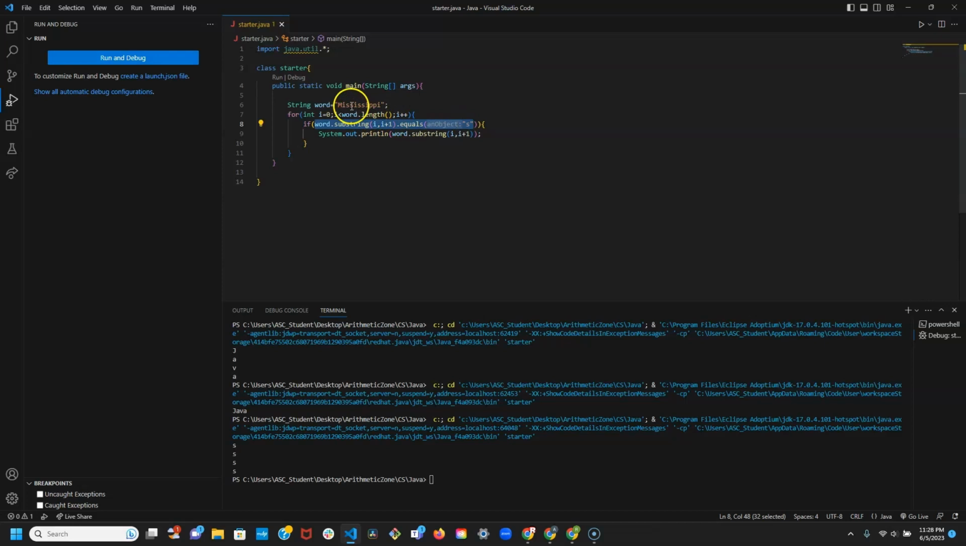And remember, if you're comparing strings, you have to use dot equals. You can't just use the Boolean operator like the double equal signs. That's like for numbers. So if and only if the current letter equals S, we're going to print out that current letter. And if we look at Mississippi, there are 4 S's together.